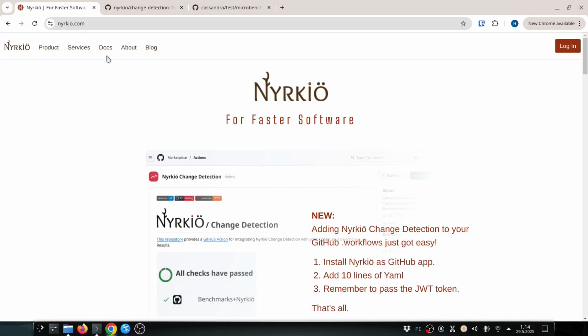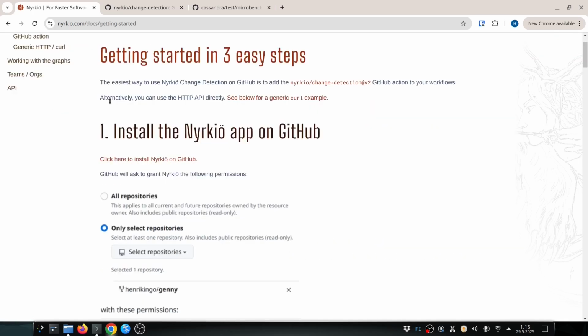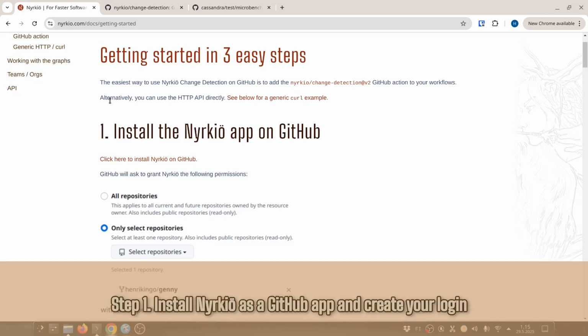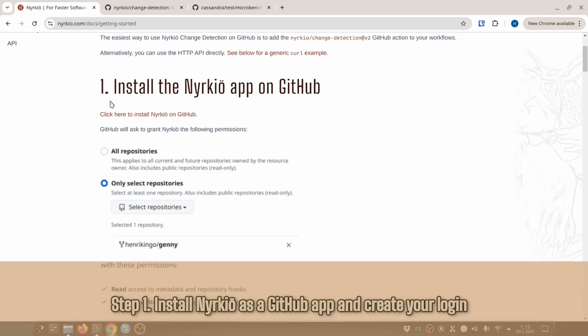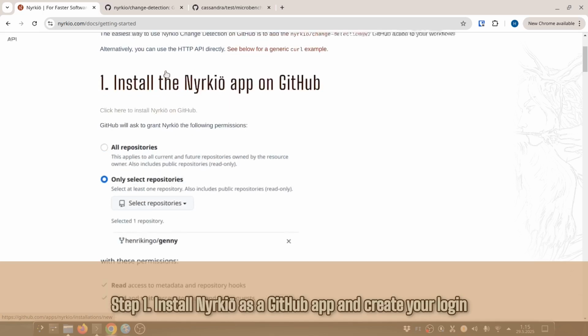The best place to follow along is when you go click on the docs link. The first page there is like getting started in 3 easy steps. So now we're just gonna do it with this GitHub action to show how easy it is. So first of all, you need to create a login on Nyrkiö and connect it with your GitHub account.